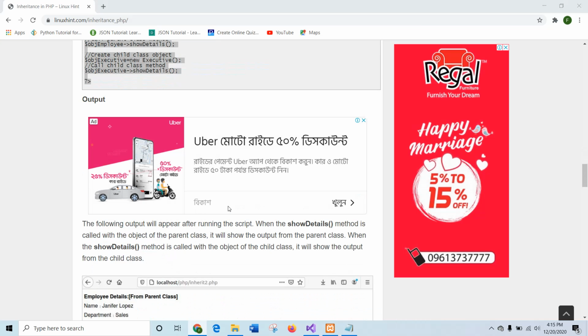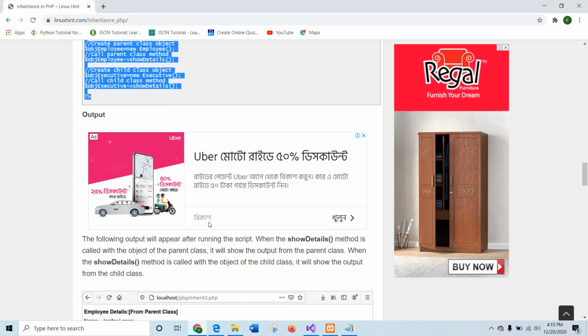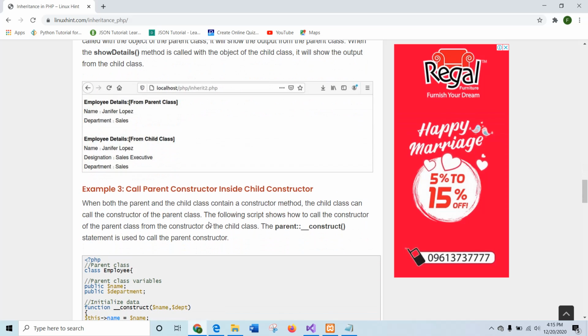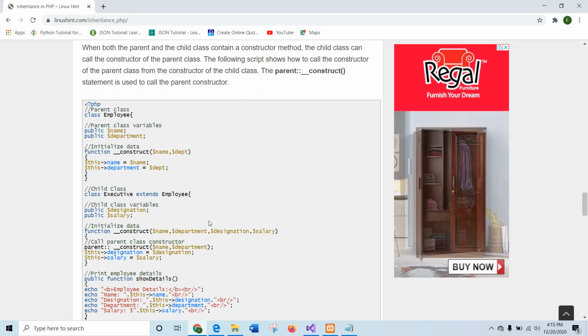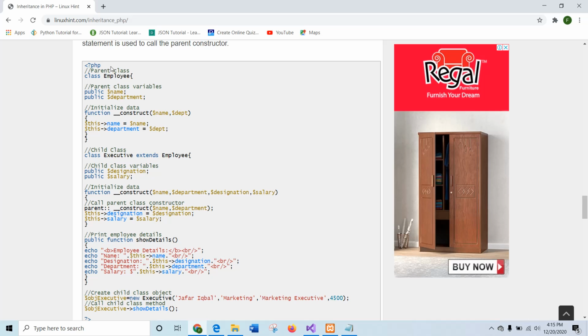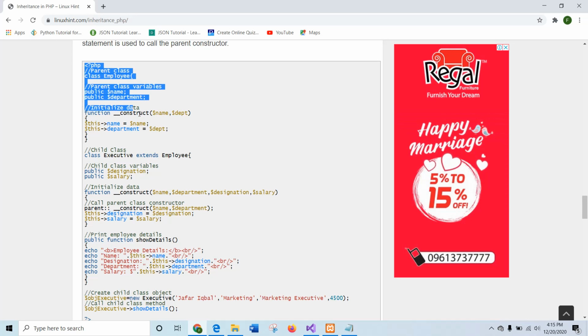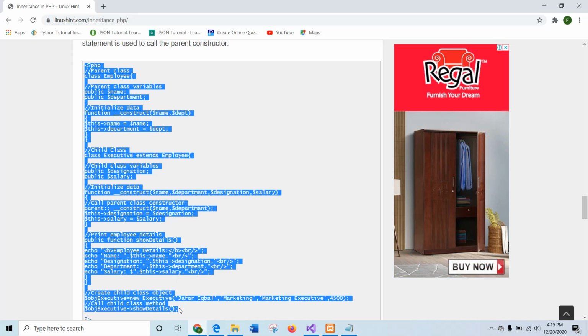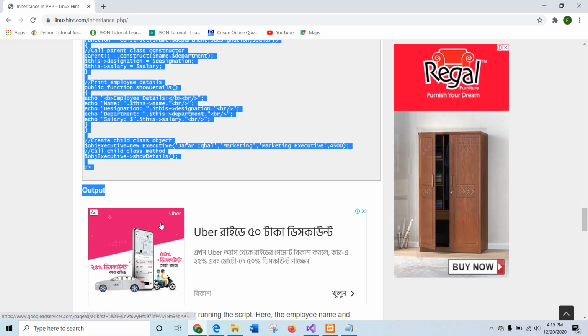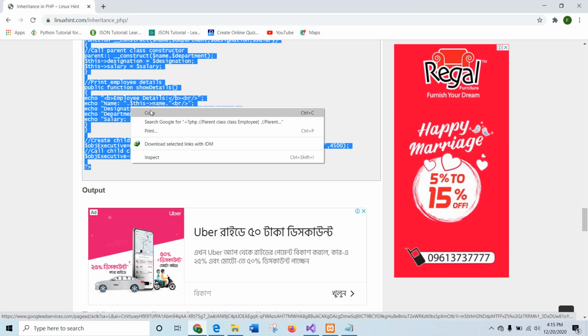Now I will go over the example 3, which is called parent constructor inside child constructor. For this, you have just used the parent keyword to call the parent constructor from the child constructor.